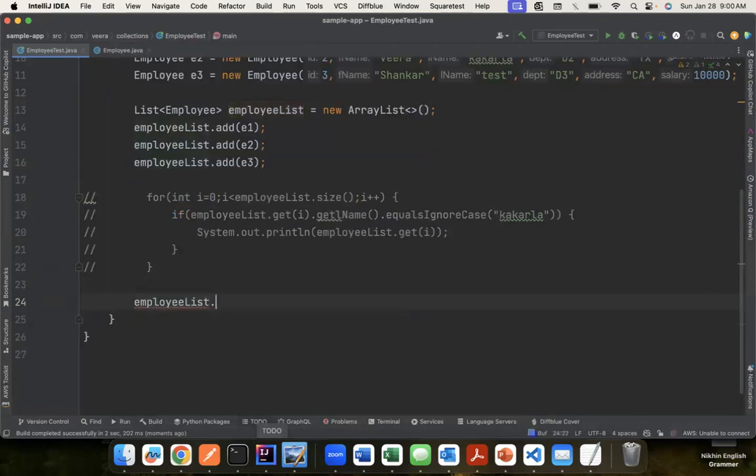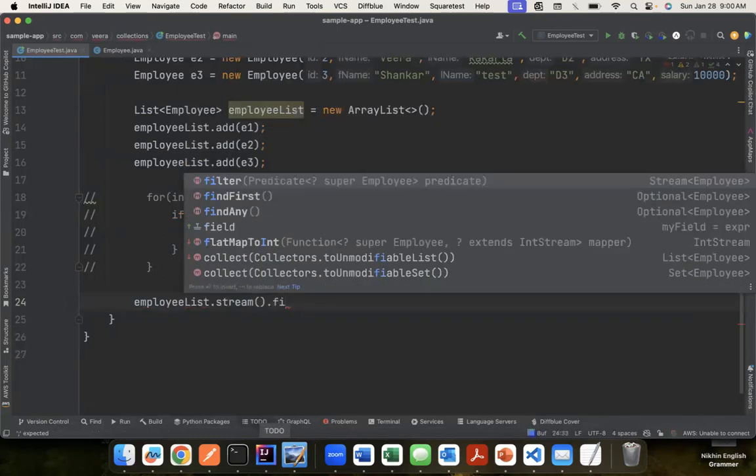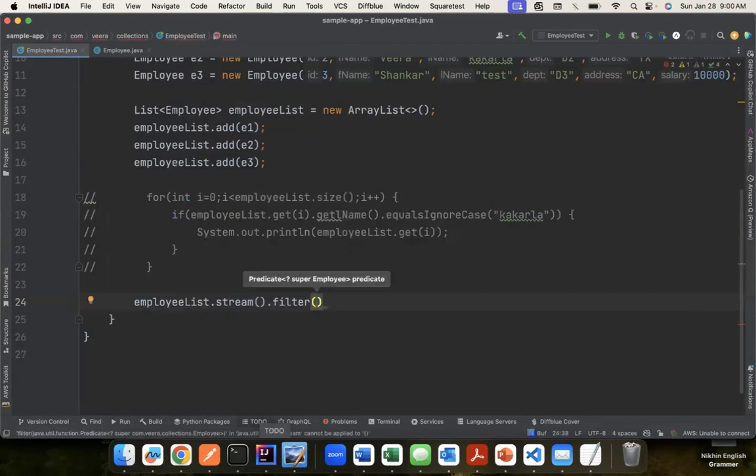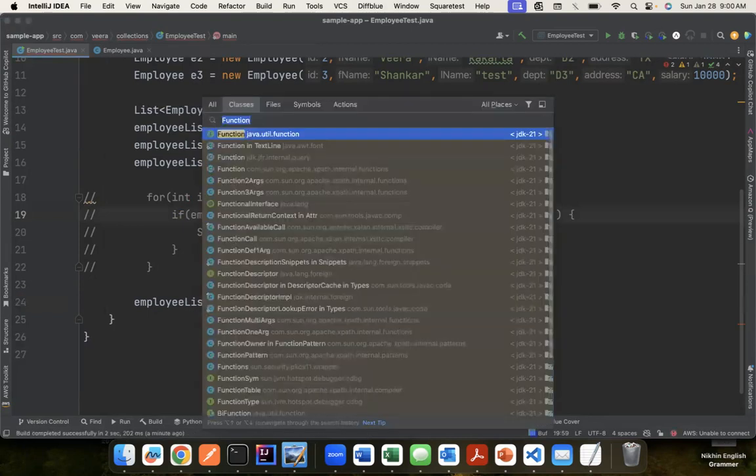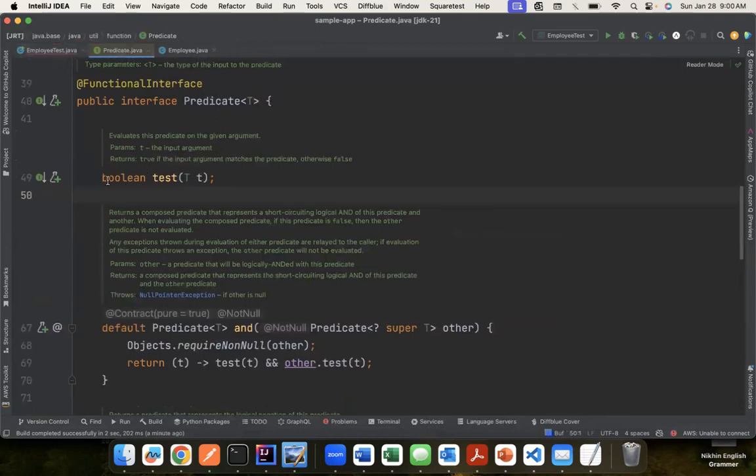employeeList dot stream, and then we have something called filter. Filter uses a predicate. If it matches, then only it will return. If you see the predicate function, it returns true or false. It takes the input and returns true or false.